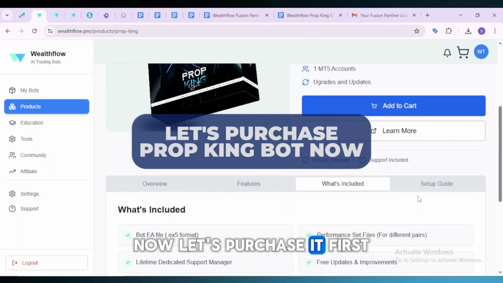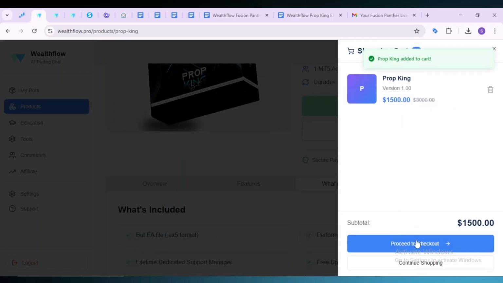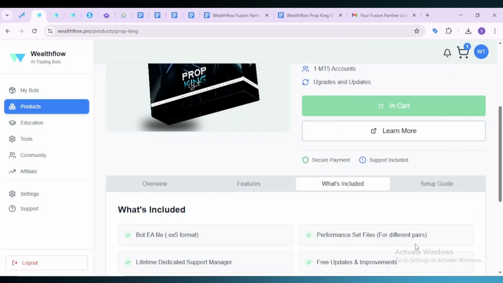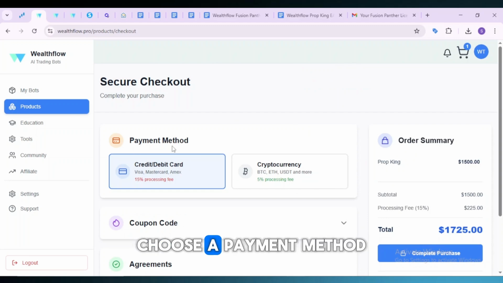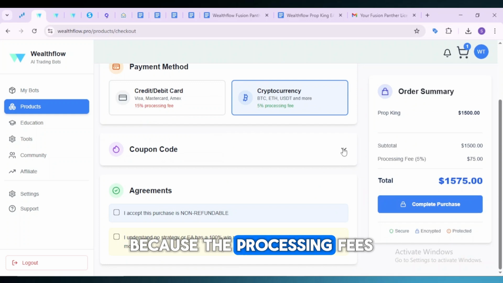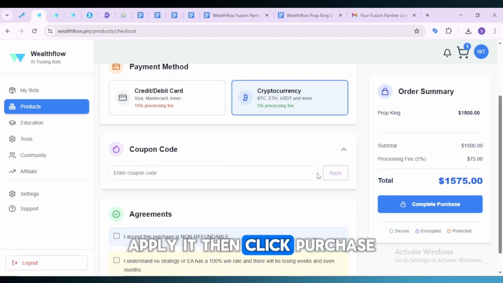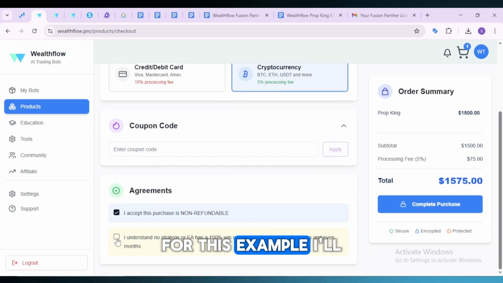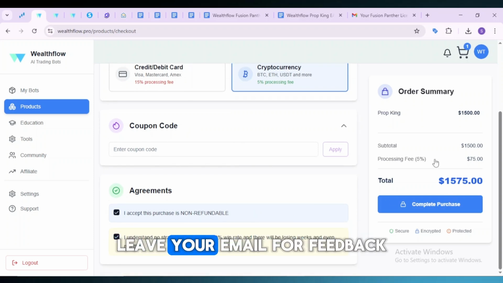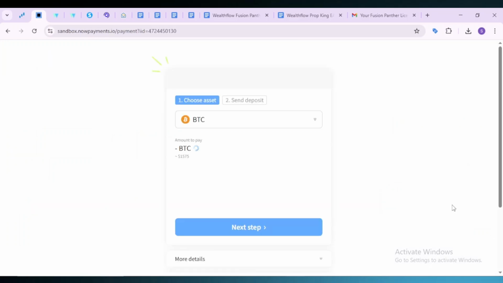Now, let's purchase it. First, add it to your cart. Then click on Checkout. Choose a payment method. For me, I'll use cryptocurrency because the processing fees are lower. If you have a coupon code, apply it, then click Purchase. For this example, I'll use USDT. Leave your email for feedback, make the payment, and wait a few minutes for processing.